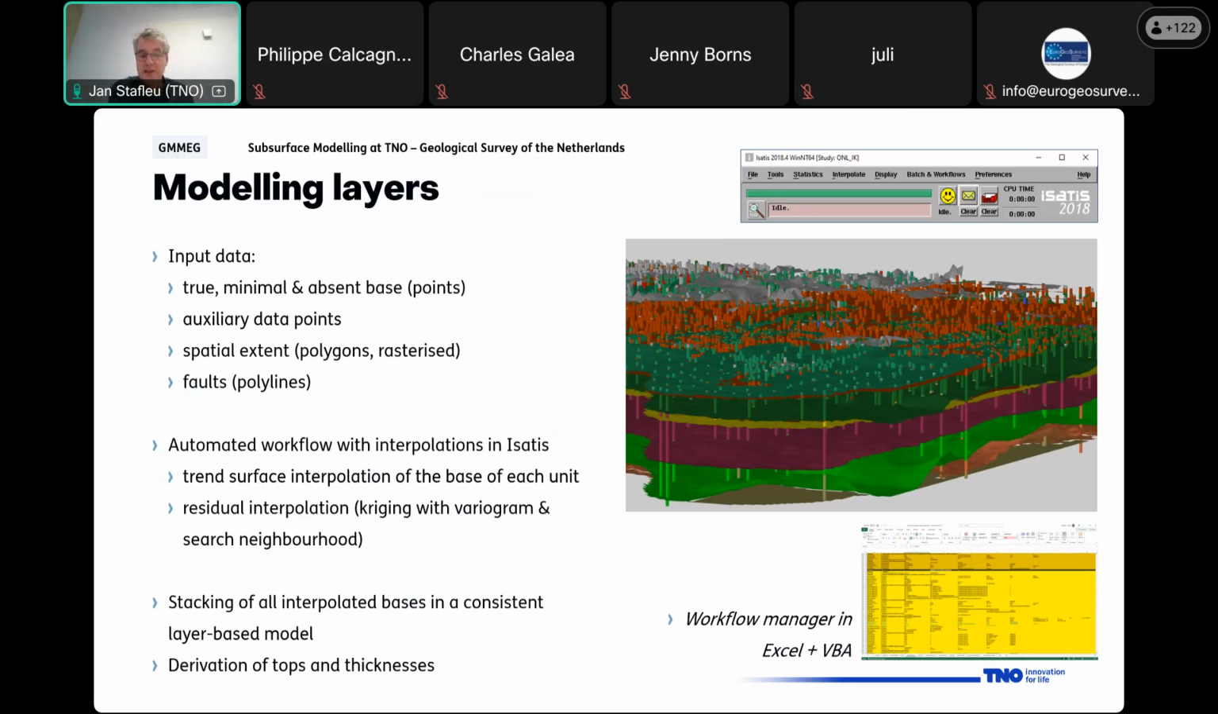So we model bases, and by stacking these bases on top of each other, we can build a consistent layer-based model and also derive the tops and the thicknesses. So tops and thicknesses are not interpolated, but derived: tops are derived from the overlying bases, and thicknesses are calculated as top minus the base.